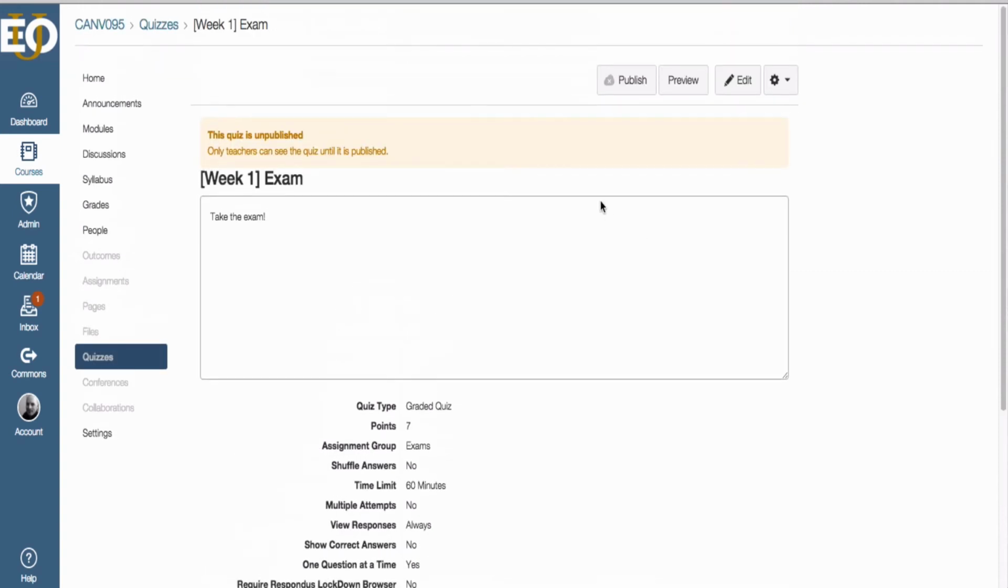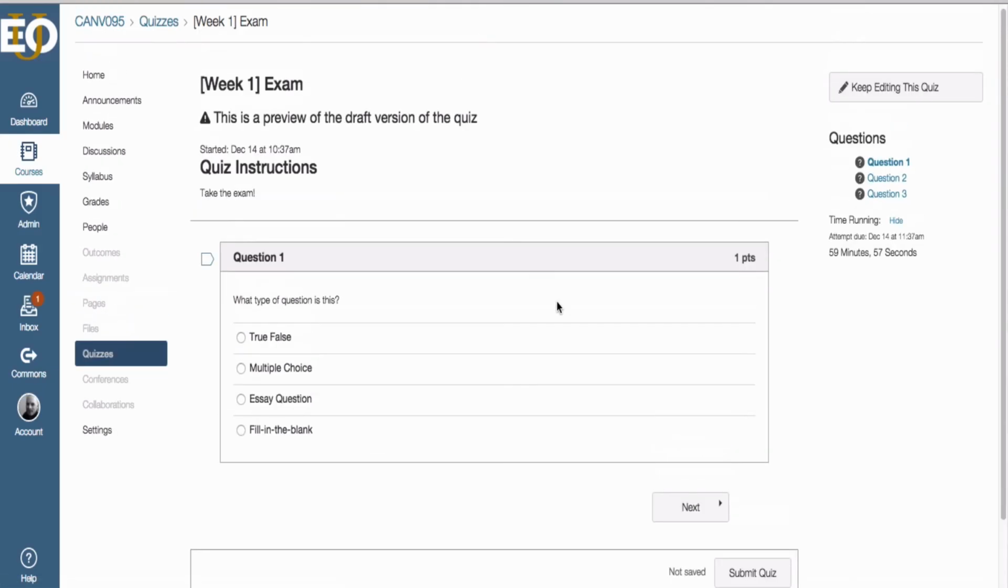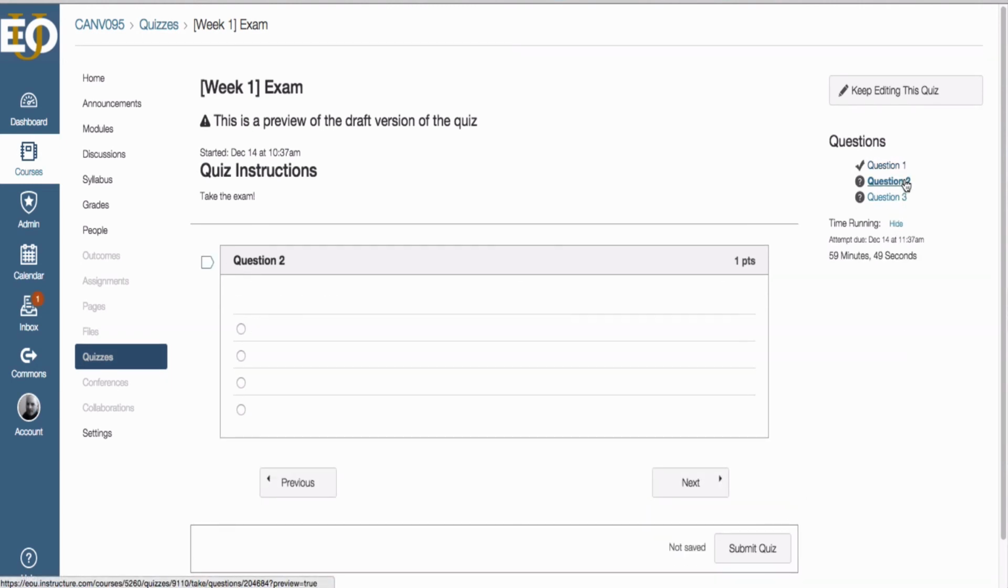If you want to see what this quiz looks like from a student perspective, you can click on Preview. So I click on Preview. We're going to see what this looks like. Answer each one. Next. Over here on the upper right-hand side, I can see direct links to specific questions. I can see what the timer is set to, how it's ticking down. I can hide that if it makes me nervous. I can see when the attempt is due.